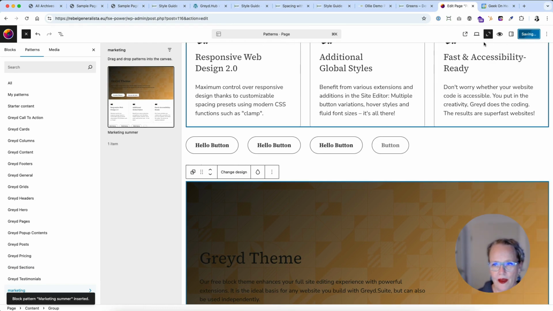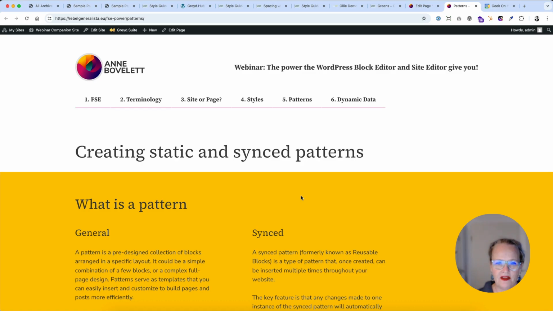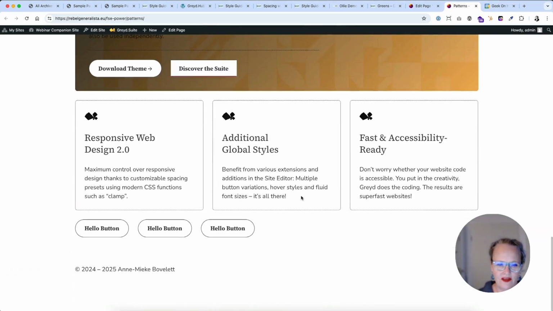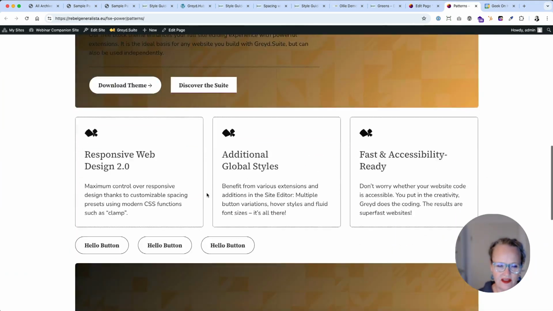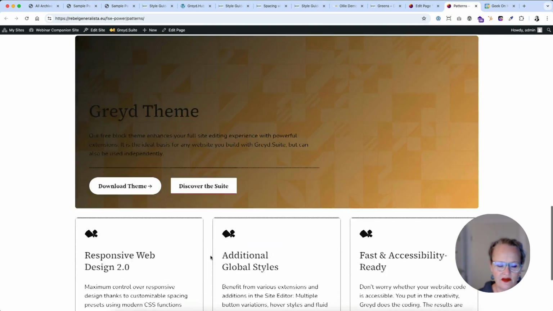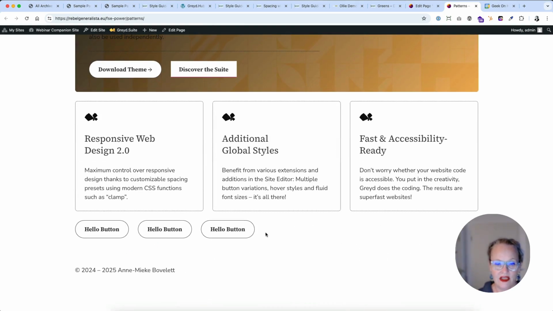So I should now see in the website this twice. These are just loose, and these are part of that pattern. And as you can see now, the fourth button is not visible. I tell you, it's not visible in the code as well. Very good for accessibility.